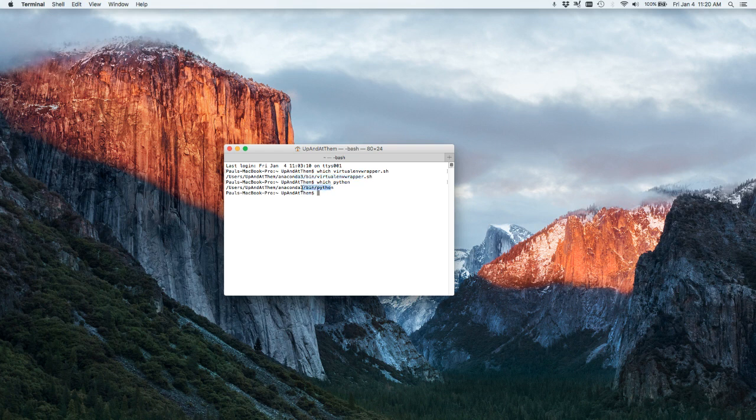I've confirmed what my Anaconda installation is, and if you want, you can actually go in here. You can just cd into this folder and confirm that virtualenvwrapper.sh is actually in there. And cd just means change directory.